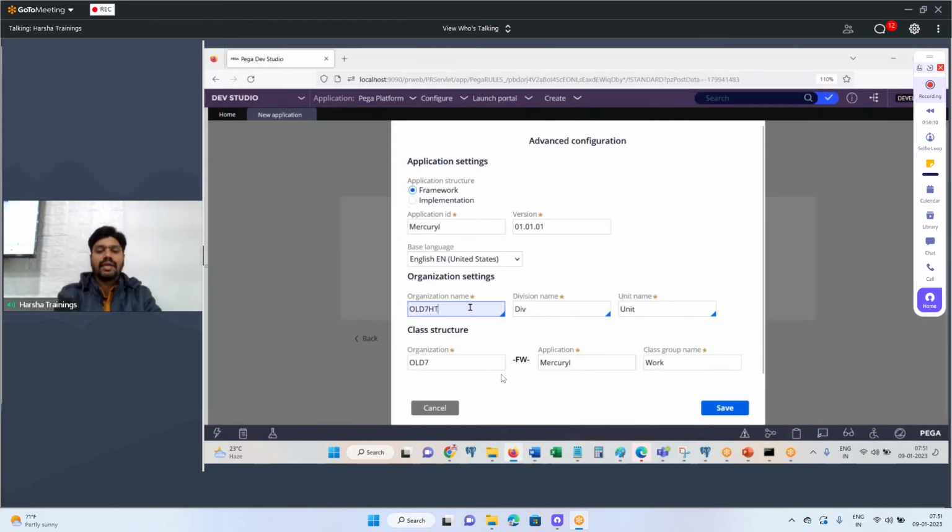Okay, I will remove this random name for the organization and create one. Mercury, see, 7 characters I have given. This is the name of the organization, but there will be an ID. Now you see here, once I enter this and tab out, below you get MERC. This is the actual ID. The organization name ID contains 4 characters.